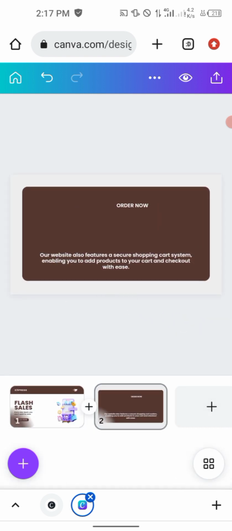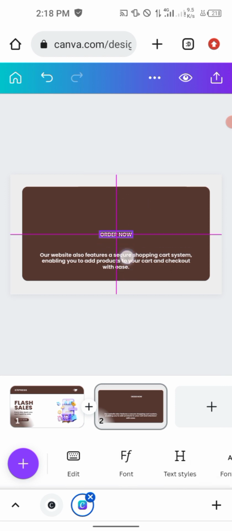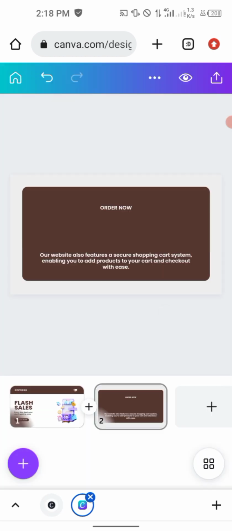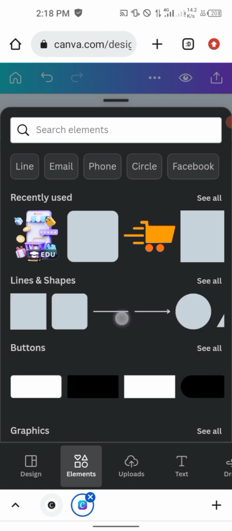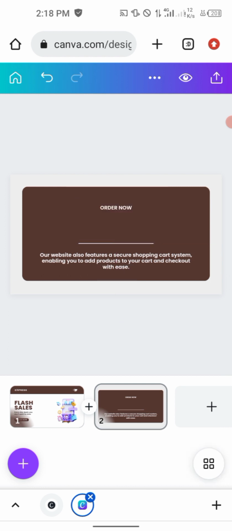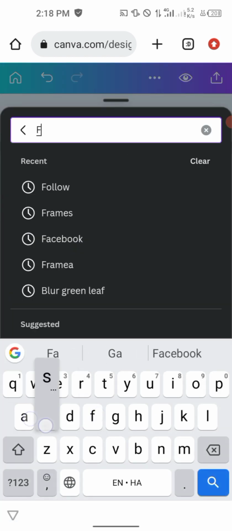So the next thing I need to do is input a line. You can see it over there. I have a line here and some elements, so I'm just trying to show you everything. So just click on element again. You can find line. You don't have to stress yourself. Just bring the line down a little bit just like that. You can see it over there. So what you need to do next is to click on the plus button again, come to element, and search for fast delivery.